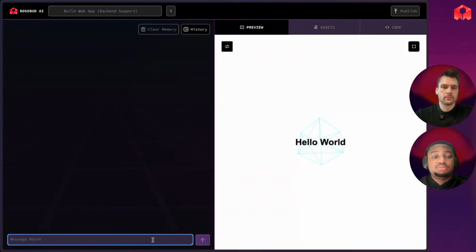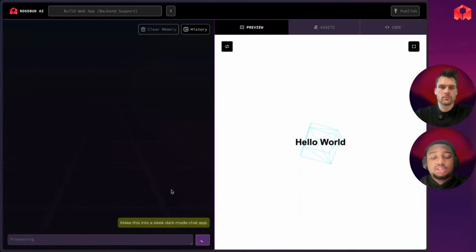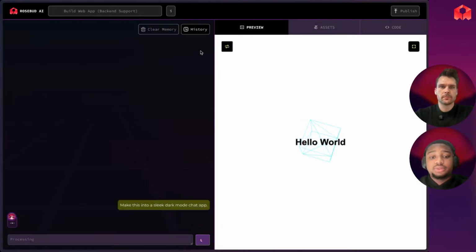We need to go over to Supabase. That's where we're going to be creating our backend. Then we're going to hook the backend back to Rosie. But again, I'll show that all step by step. So the first step is to make our app. So, making a chat app. The first thing I can do is say, make this into a sleek, dark mode chat app. That's the first thing we'll do.